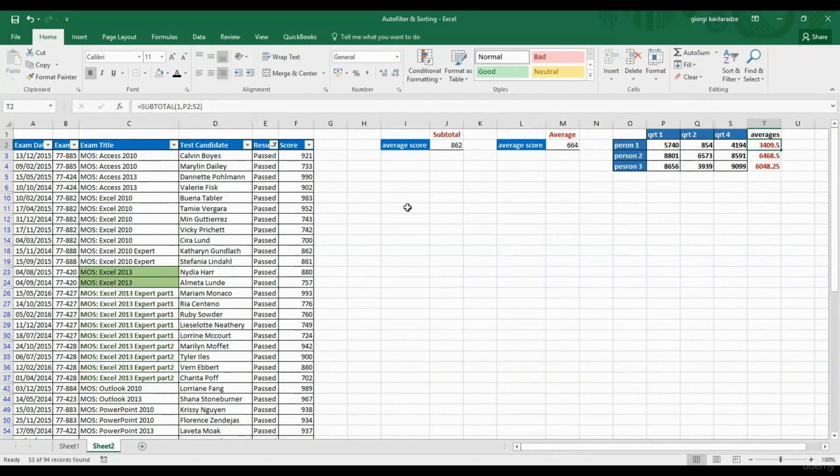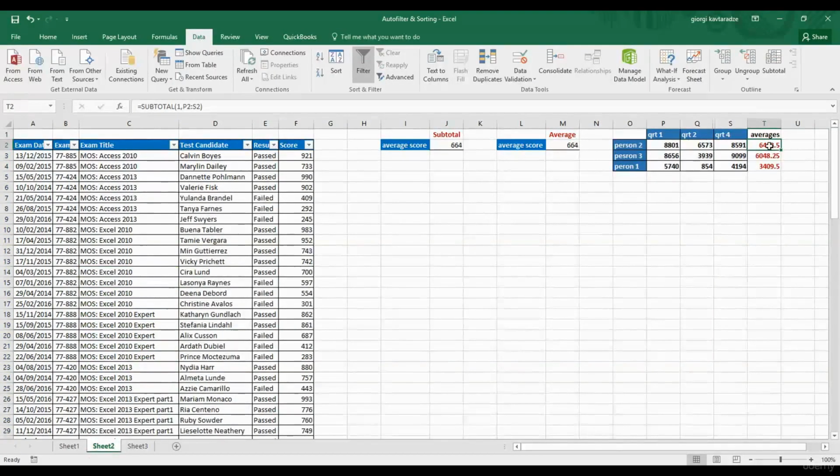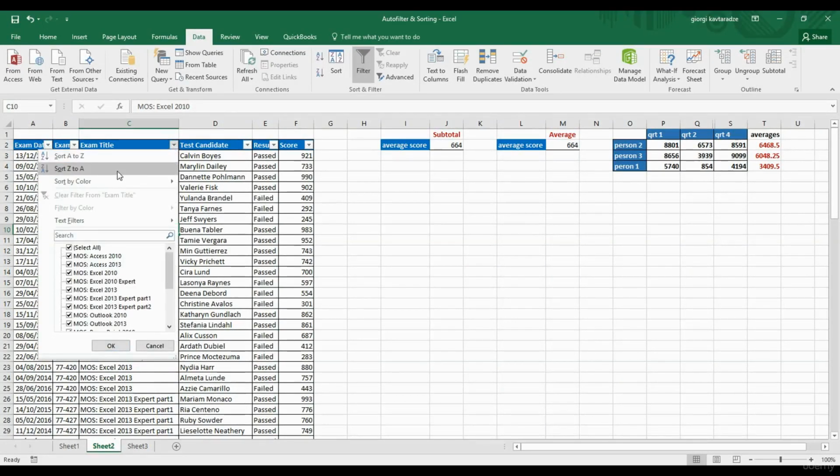Now let's talk about the Subtotal dialog box and select the Data tab. We might need to calculate average values for certain exam titles separately. For example, for Excel 2010, for Access 2010, etc. First step is to organize the data using the sort function. It helps us to organize similar exam titles together in column C. Let's select a single cell and use the filter drop-down arrow to sort the column from Z to A.